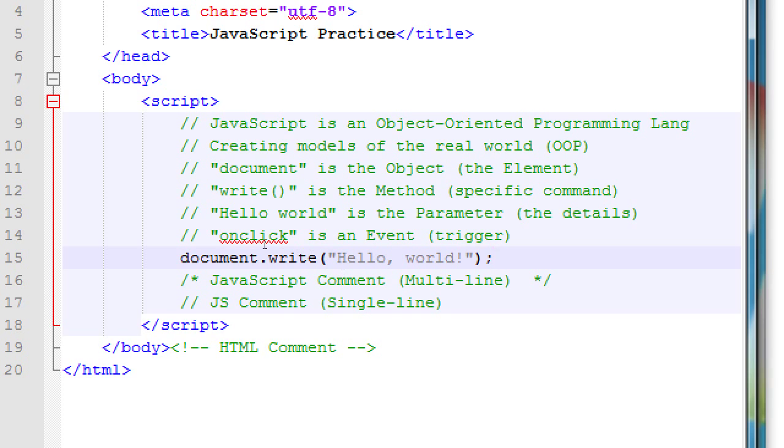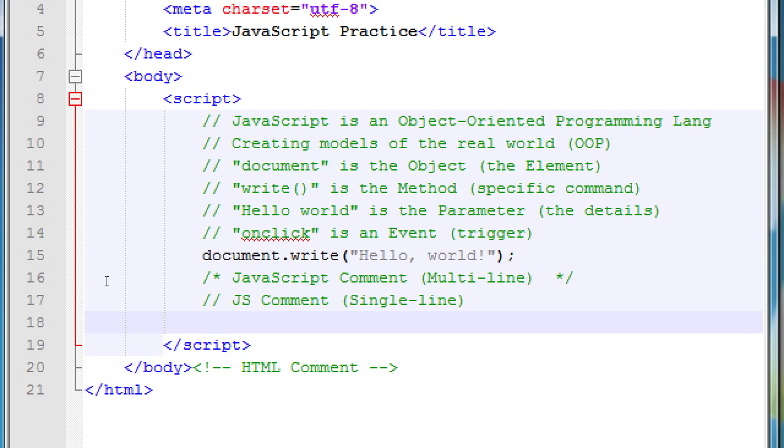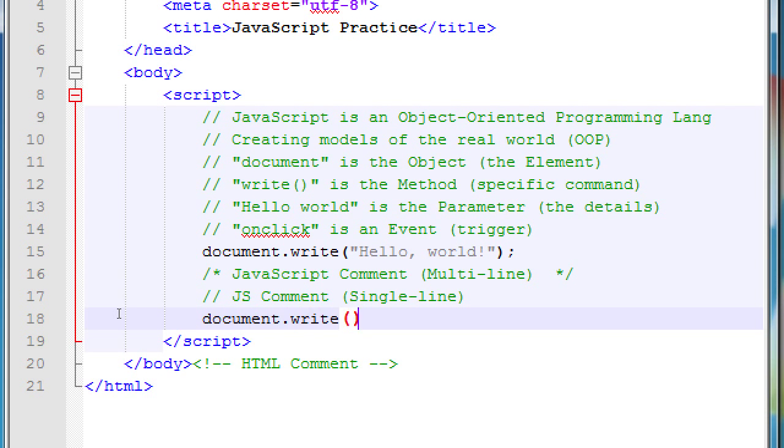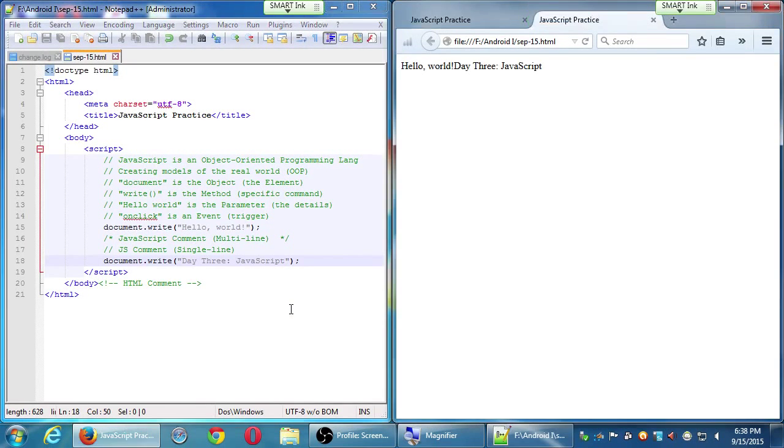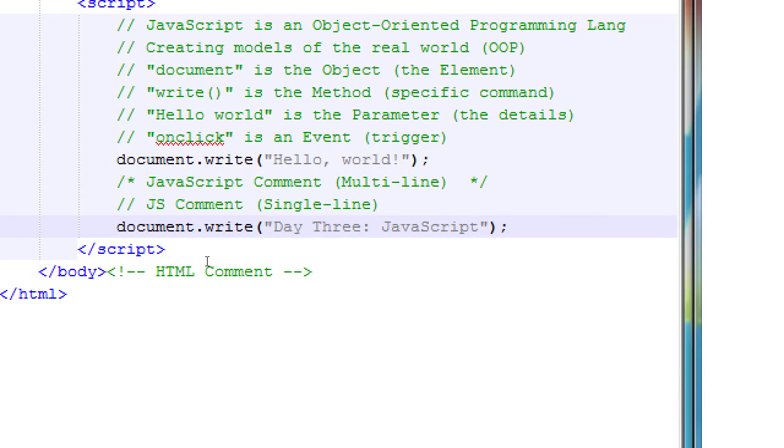So let's say after all of this that we've written, line 18 or so, let's do it again. Document.write in quotes. We'll say day 3, JavaScript. Save it and run it. Something should appear on screen. Because we're dealing with the document itself, the HTML document, we're writing to it, specifically in the quotes, that parameter. So I've got hello world, and then I've got day 3 JavaScript.